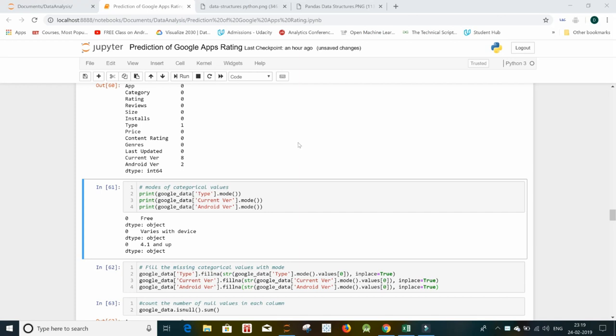Now let me quickly fill the missing values in my categorical columns, namely type, current version, and Android version, with mode values. For that, I'll first check what my mode values are for these columns, because there can be bimodal values as well, so you have to be a little cautious. But fortunately, the mode for the type column is just unimodal, which is Free. Again, a unimodal value for the current version column, which is Varies with device, and also a unimodal value for my Android column, which is 4.1 and up.